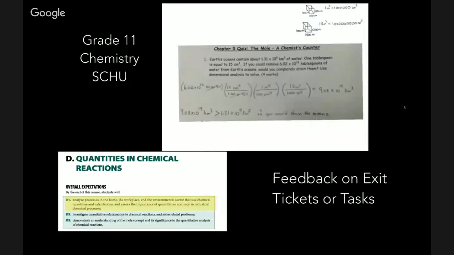So one example here is within grade 11 chemistry. A teacher has decided to take a picture of a question within a student's quiz and provide feedback within it. So the teacher is looking at chemical reactions and analyzing how the student was able to calculate, and where they went correct and where they need some improvement.